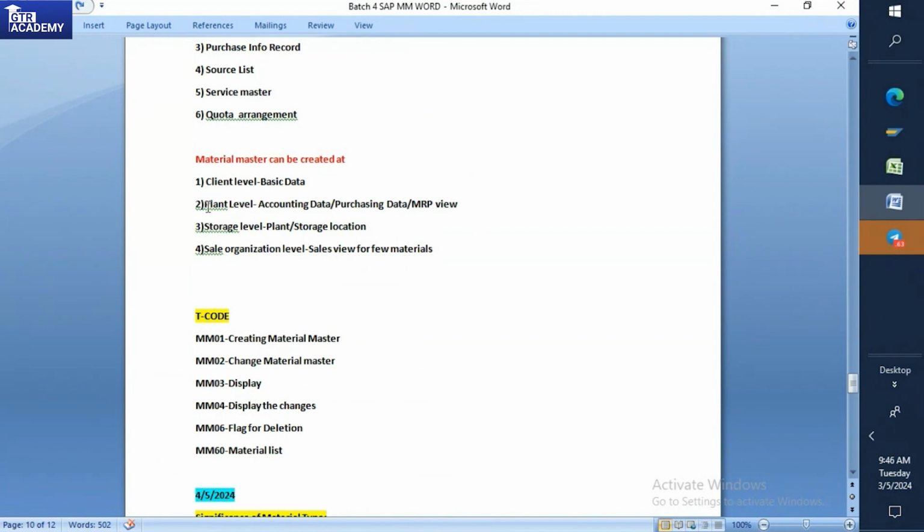Okay. And when it comes to plant level, we have to maintain the purchasing data and accounting data, like from which purchasing organization we are going to procure the material, from which valuation class we are going to do the accounting data, and all we are maintaining at the plant level. This and all in detail you will be learning in the upcoming classes.